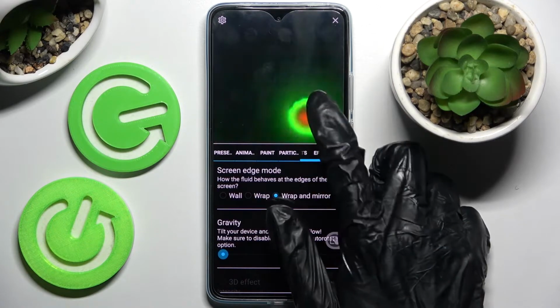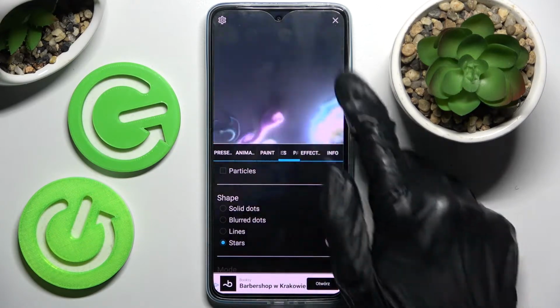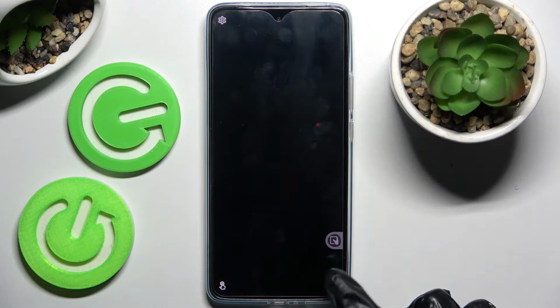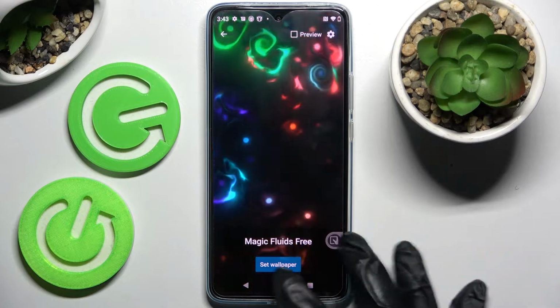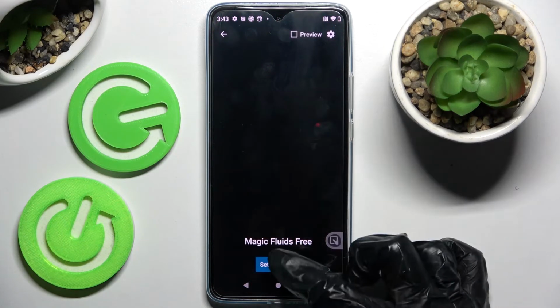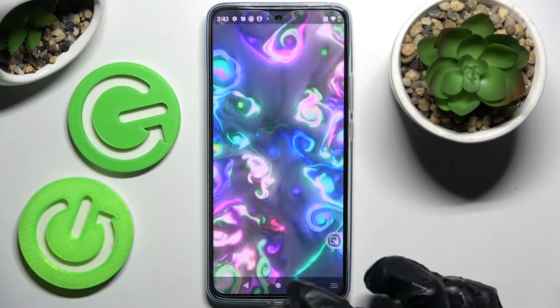Finally, you can adjust all of those wallpaper settings however you wish to and click on the top right corner. Then bottom one again, and from here set as live wallpaper. Lastly, choose that wallpaper, pick one of those options. I will go with home screen only and go back.